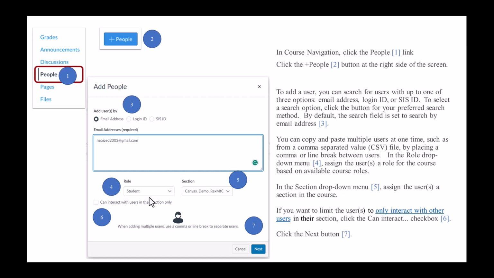And then you need to select the role of the people that you're entering into the system. So in this particular case, we're selecting them as students. And then the section number 5 drop down is where you're going to select which course you want to add them to. You can add them to pretty much any course that you want, as long as it's available to you.